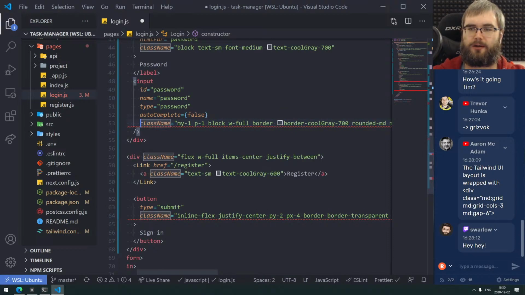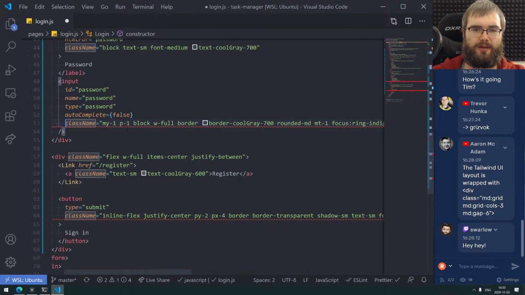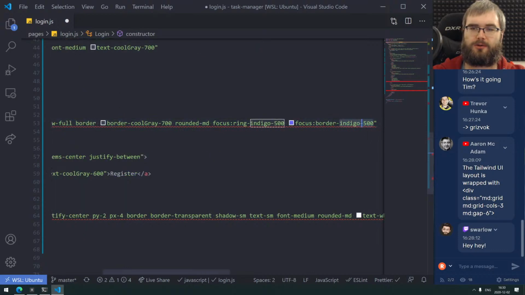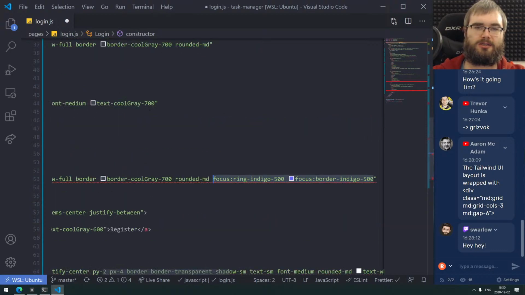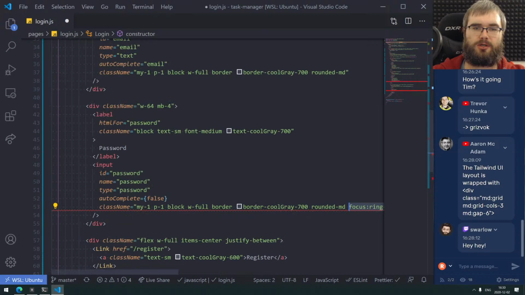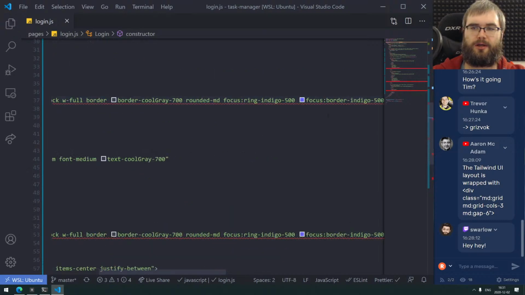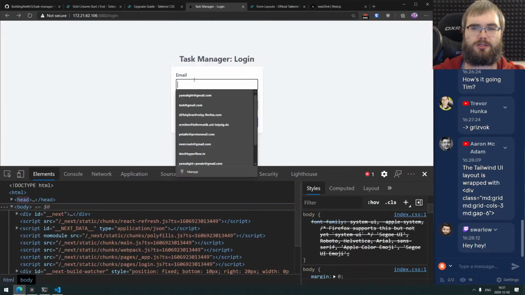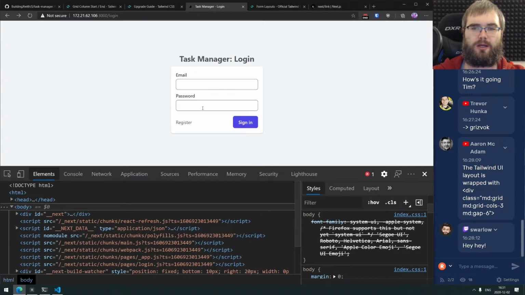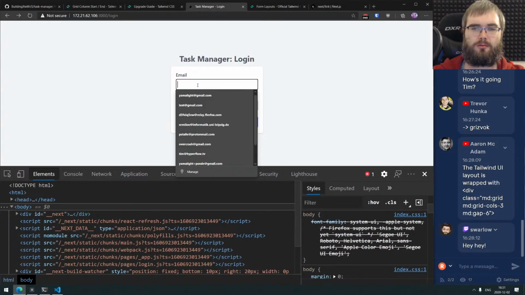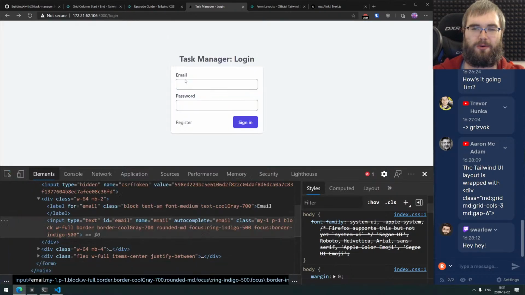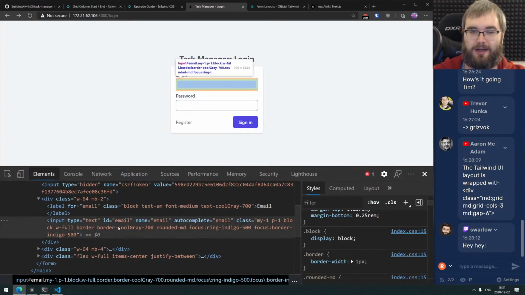Okay, so let me think. Maybe I just do that. Okay, rounded md, mt-1 is something we already have. Focus, yes, there you go. So these are the two classes that I want to add. Okay, that's one input, that's another input. I think that should do it. No? Where's my indigo? Where's my indigo? God damn it.